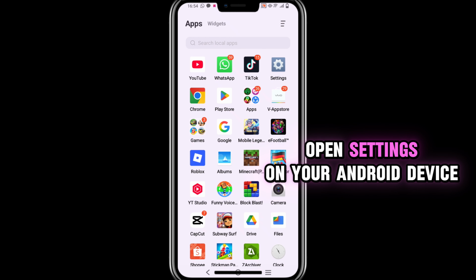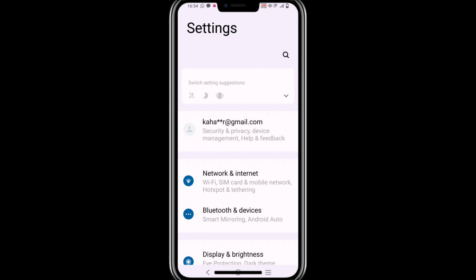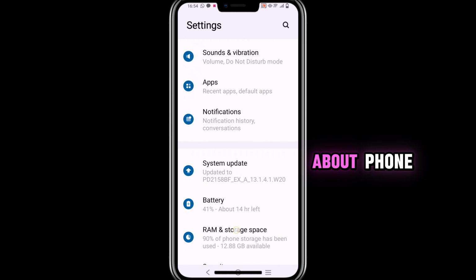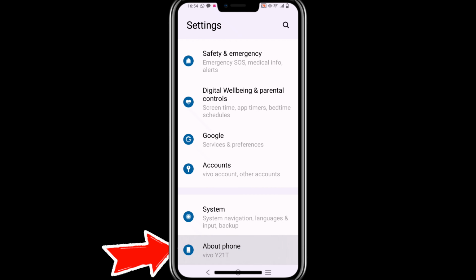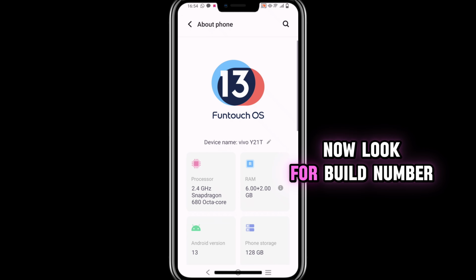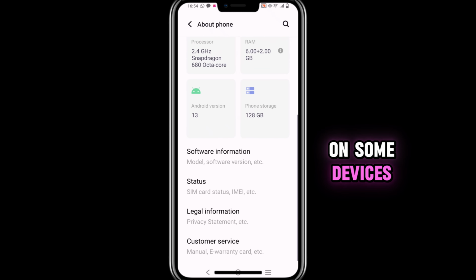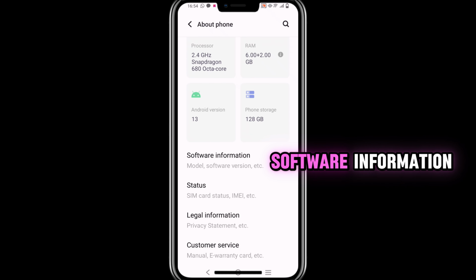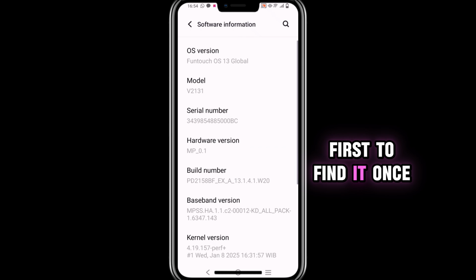First, open Settings on your Android device. Scroll down and tap on About Phone. Now, look for Build Number. On some devices, you may need to tap Software Information first to find it.